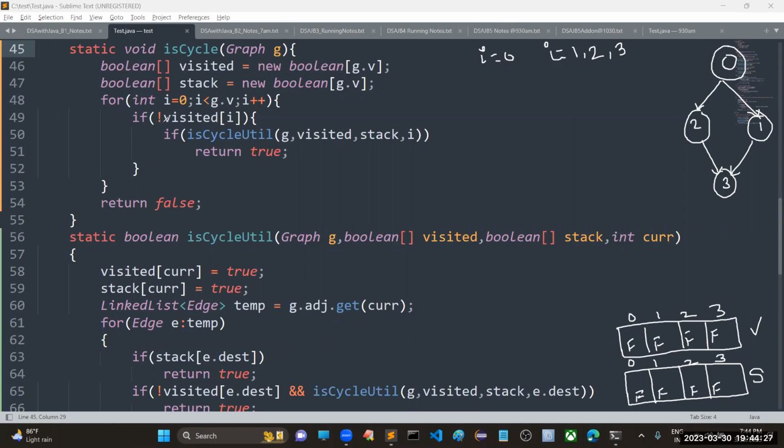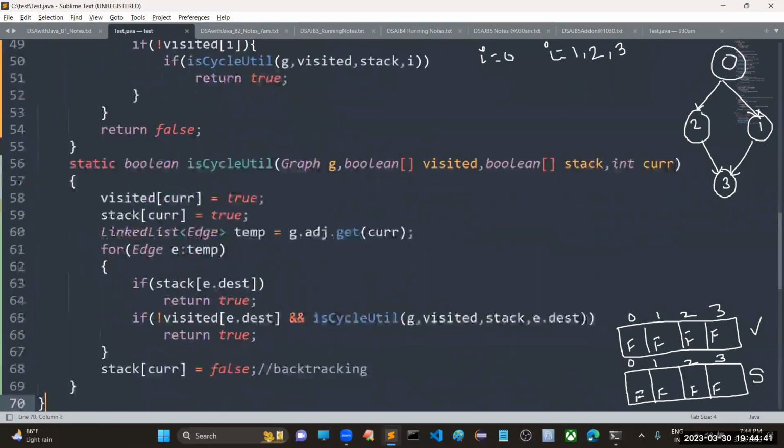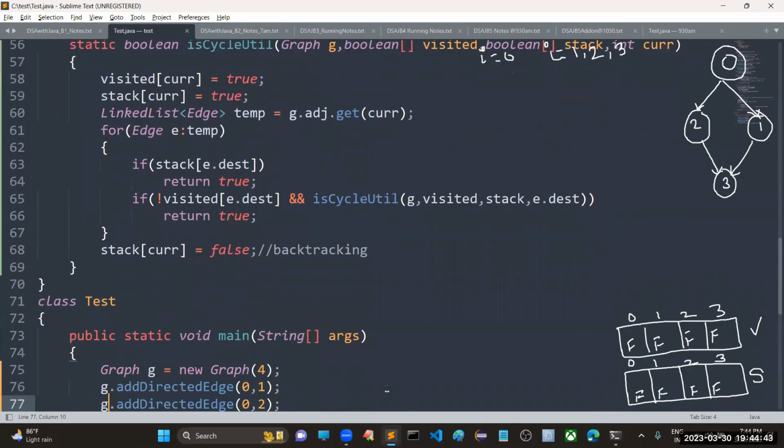Sir, first time checking i is equal to 0. Sir, is it visited? Is that 0th node visited? No, it is not visited. Then call the utility function. Now what will happen? For 0, I'm tracing, sir. Observe carefully. For 0, what is the first step? Visited of 0 will become true. Yes, this value is nothing but true, and this value is also true in both the cases.